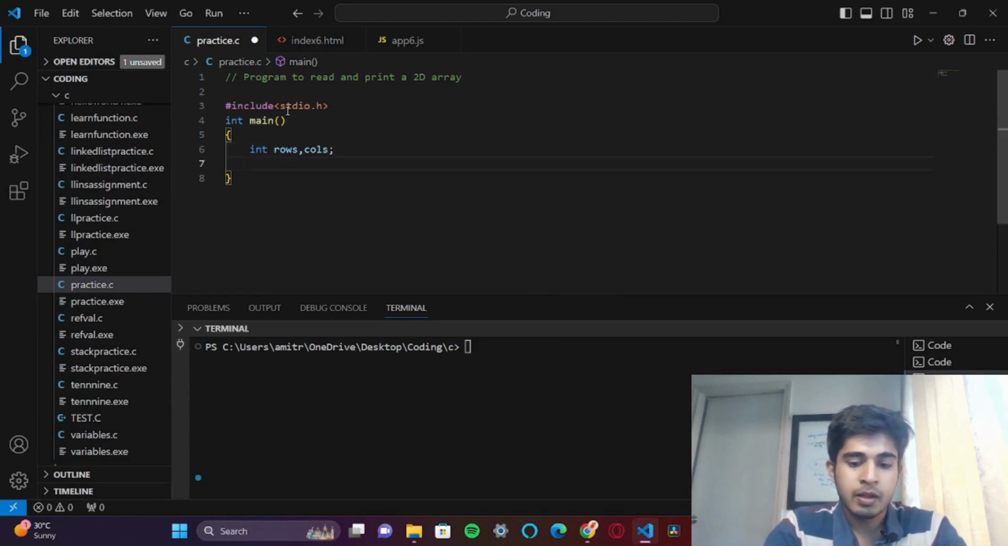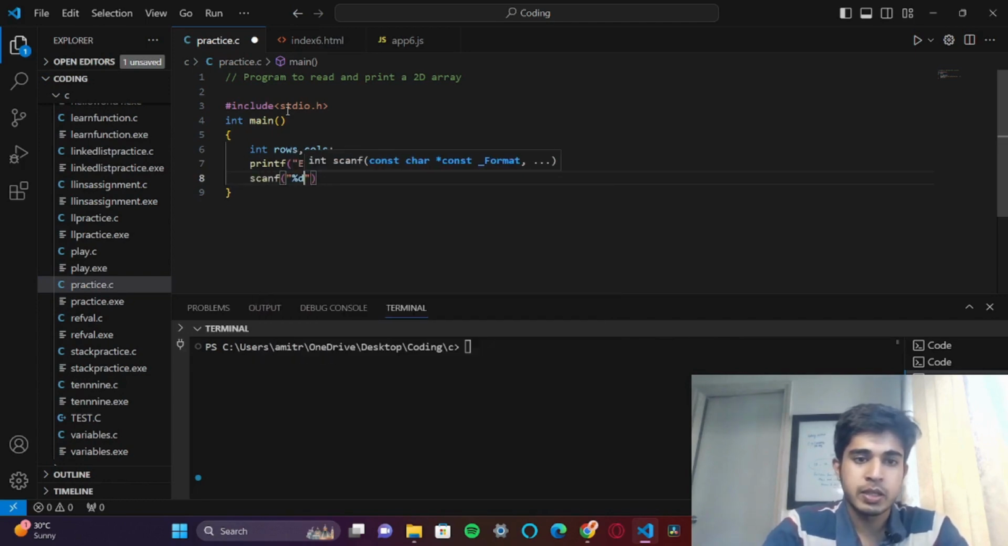Okay, then I'll prompt the user to enter the size of a row, or let's say the row. scanf("%d", &rows).